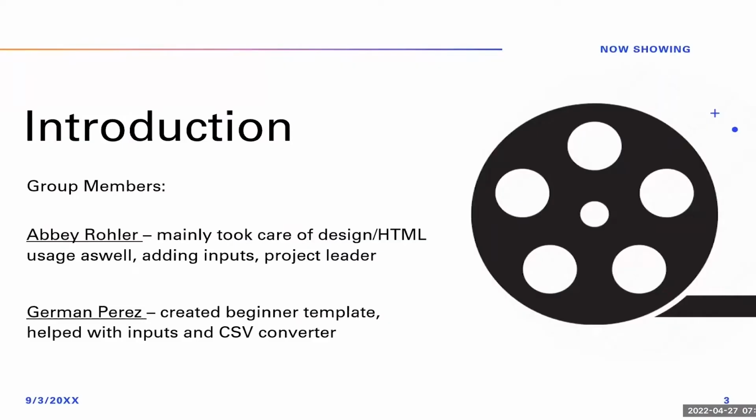So a little introduction. There's 2 group members. I am Abby Roller, so I mainly took care of the design in HTML and CSS, and then I added some inputs. I am the project leader, and German Perez is my second hand. He kind of got everything started up and got it all set up. He helped with the inputs and filtering with the outputs. He was the creator of the CSV converters.